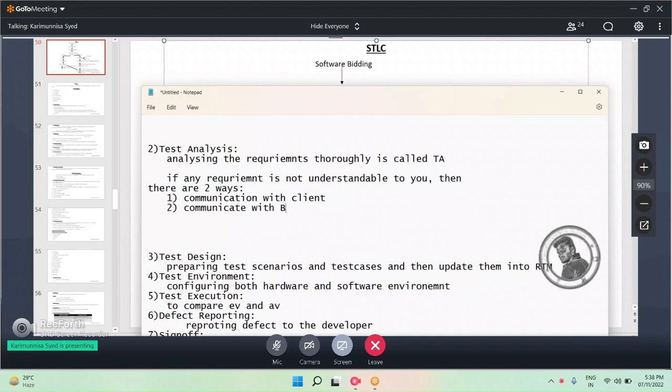Another way is, if you do not have that type of permission, then you have to communicate with the BA people, the business analyst people. The BA people are those who communicate with the client, and then they will provide the information to us. Without any mediator, you can communicate directly with the client if they have given permission. If not, then you have to take the help of business analyst people.